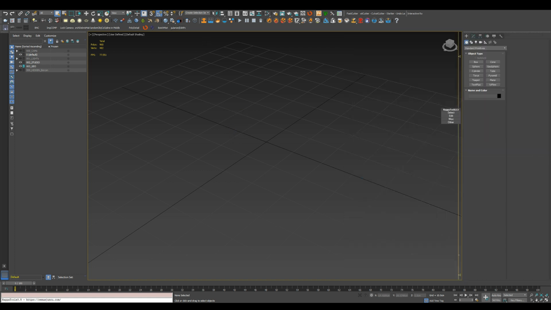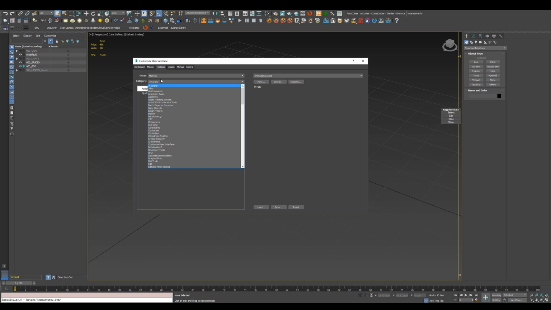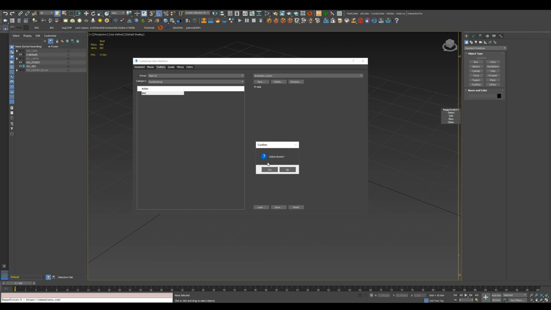Then you can simply go to Customize User Interface, and whether you want to use a keyboard shortcut or a toolbar, just go to, for instance, I'm using a toolbar button, so I'm going under Toolbars, Main UI, and then you will find Burakumin CGI and BNC. All I had to do was drop this new button here, and that's it for the installation process.